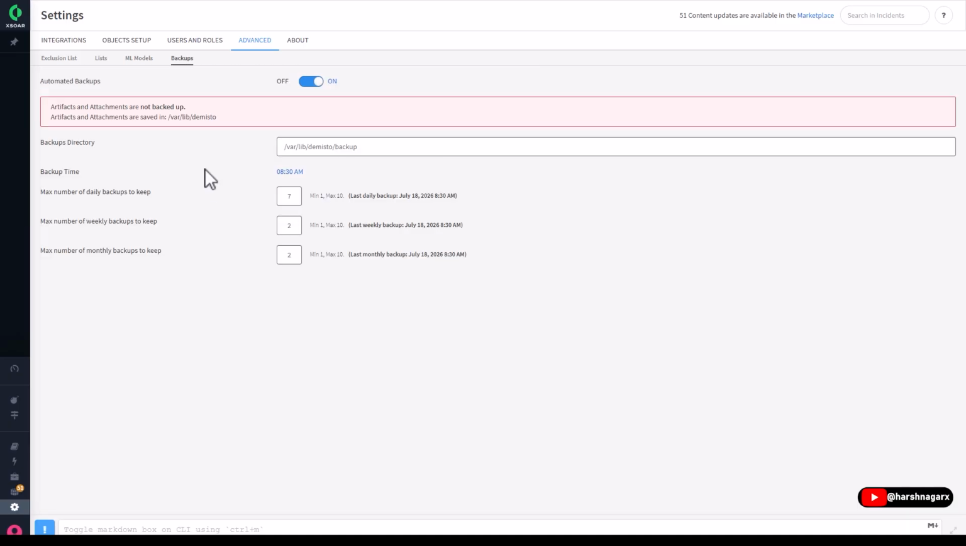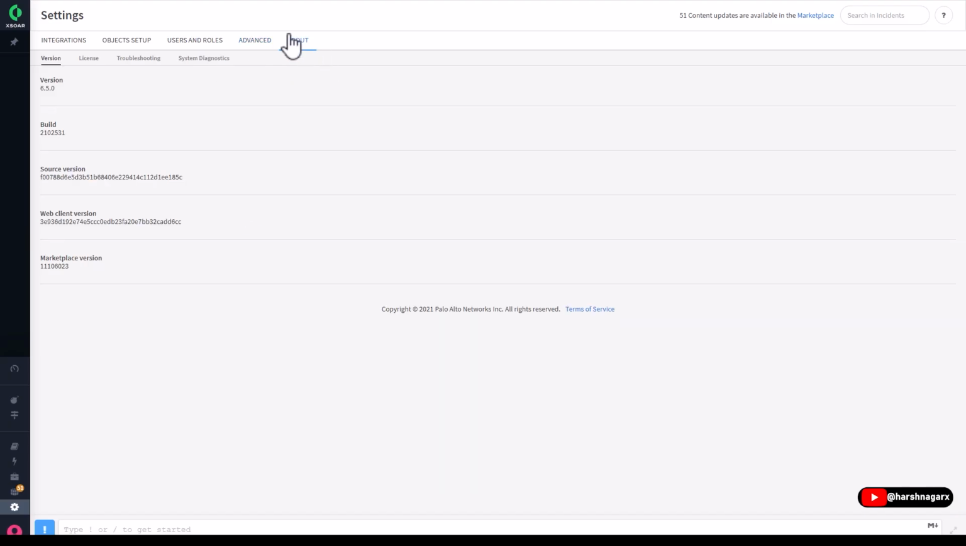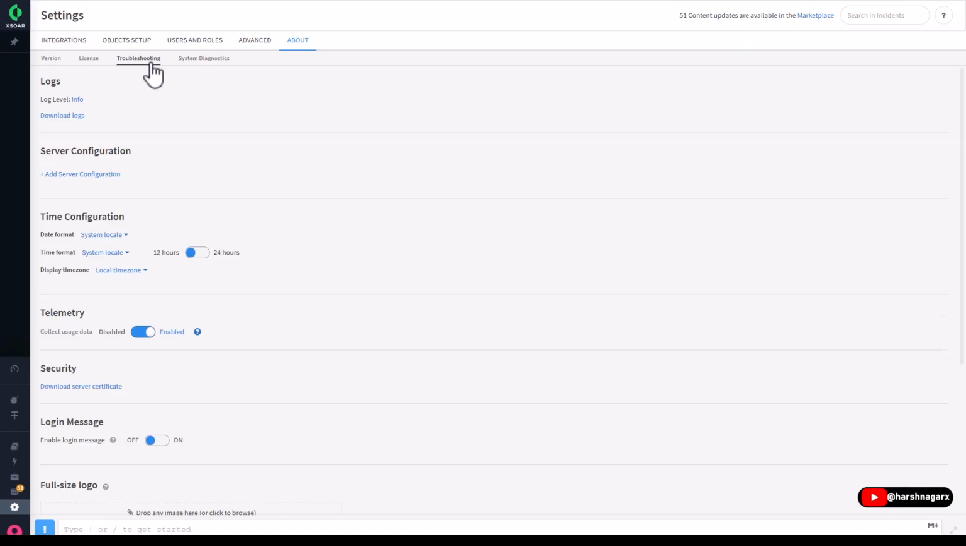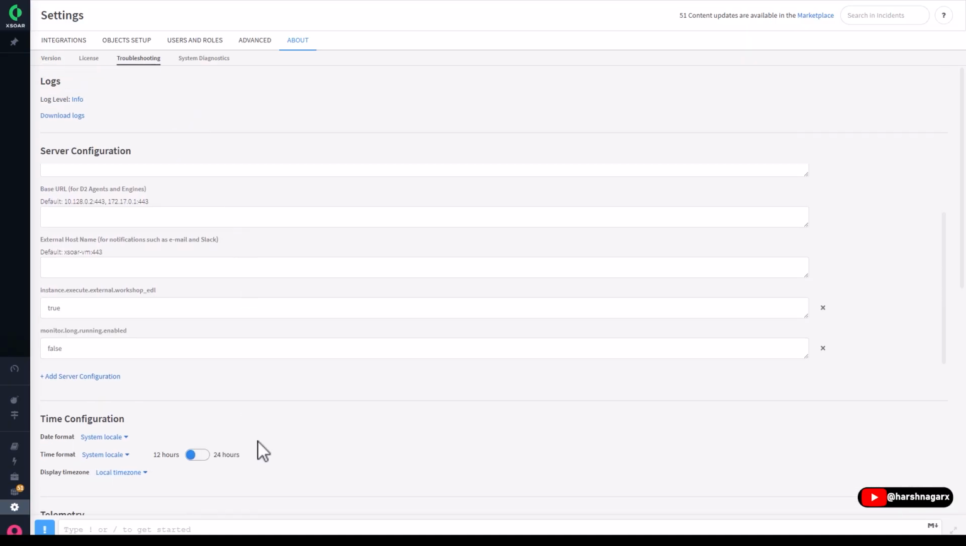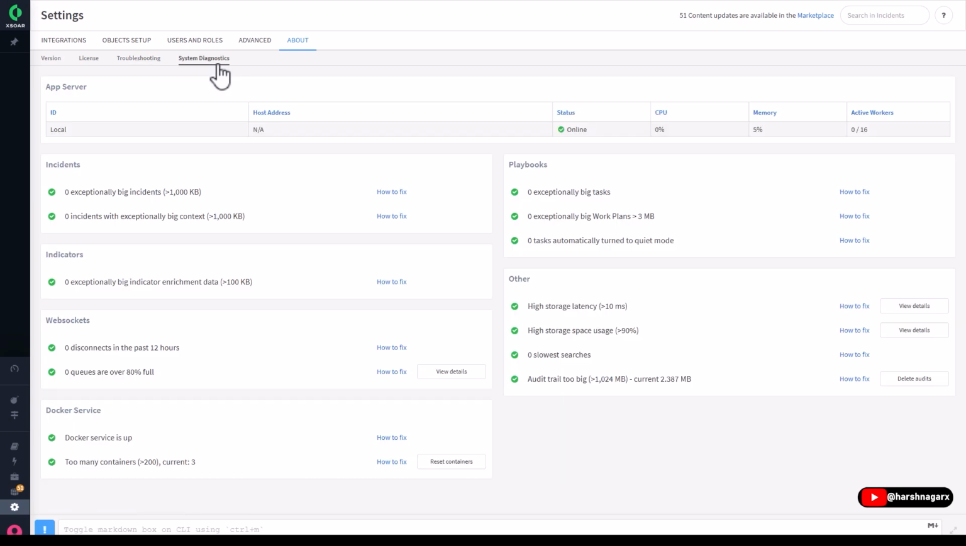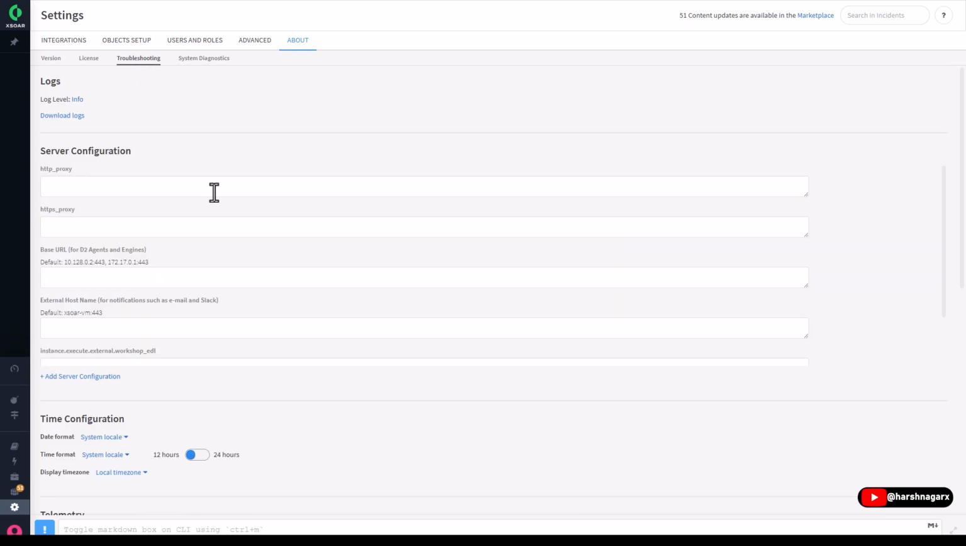So moving ahead, you have the backup section. So here you can define how the backup will take place for this particular instance. Then you have the about section. Here you will see the version of this particular instance. Then you can provide the license here. Then you have the troubleshooting. This will help you just to provide the logs to XO team for troubleshooting any integration or any issue you are facing on this platform.